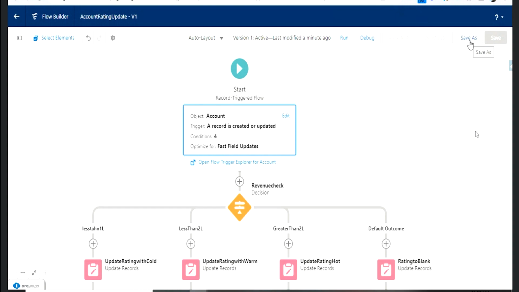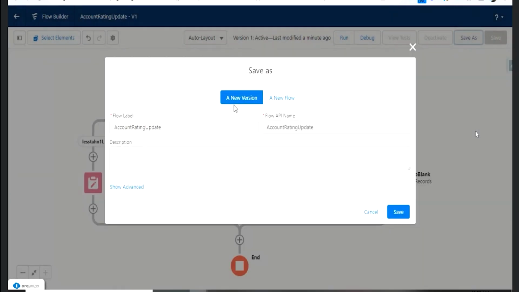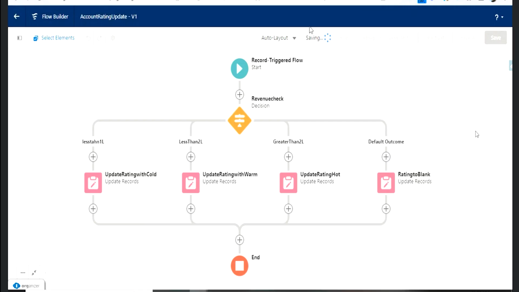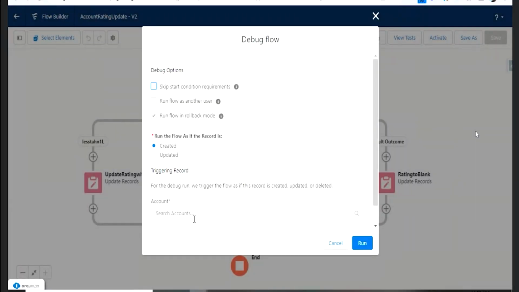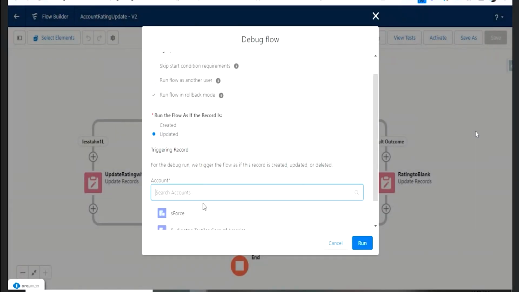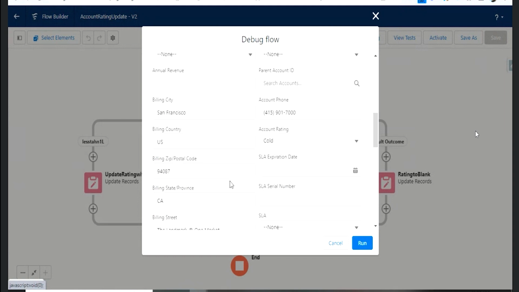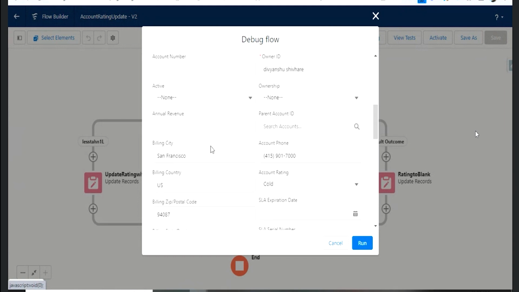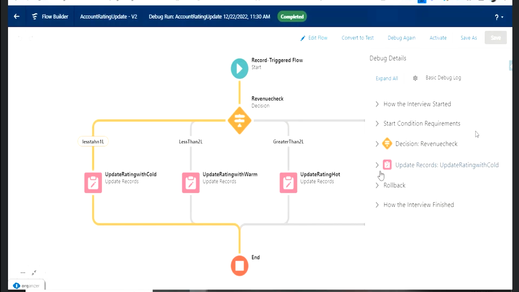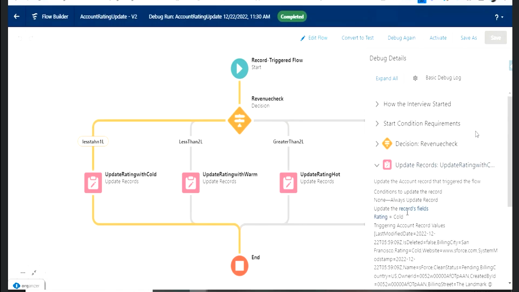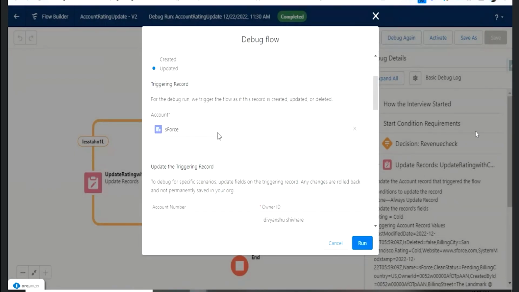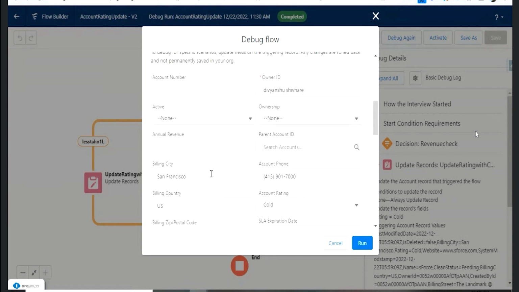Okay. Done. When I change here, you will have the save as. So one version will be created over here, and now we can see the version numbers here. Version number 2 now. If I want to debug again, I can check the debug here. For the source, I'm going to do the revenue user and run this one. When I do this, my rating will be cold.